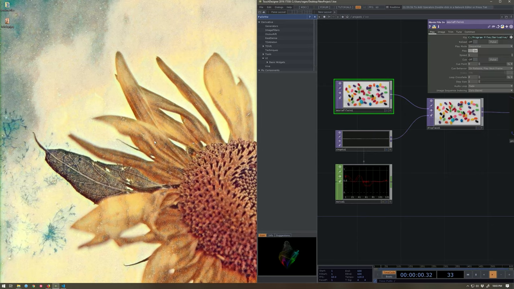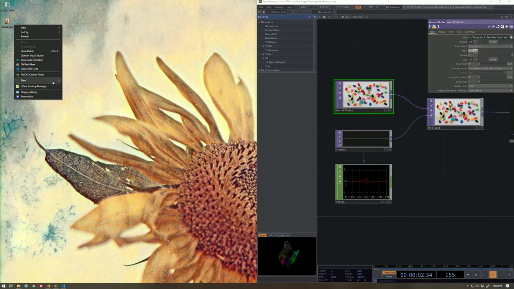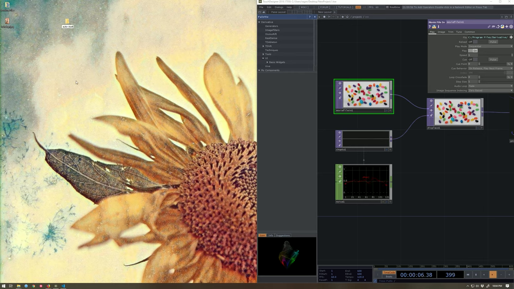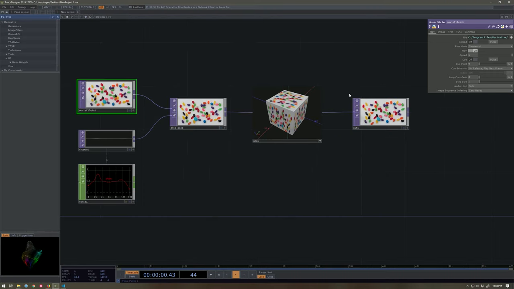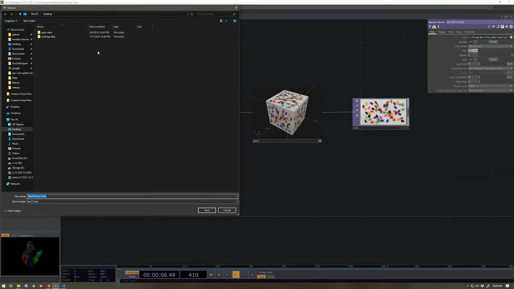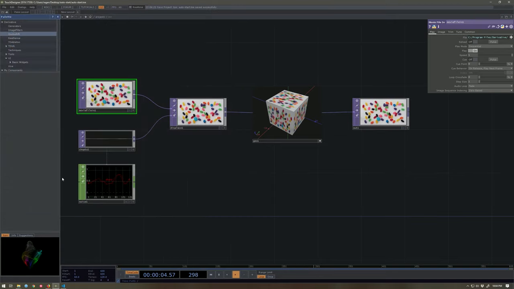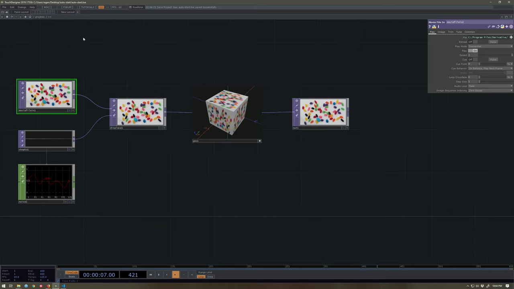Okay, so to get started, I'm going to create a new folder called Auto Start here on my desktop, and I'm going to save my project file right in there. Just the usual stuff to get started. I want to dump this in Auto Start. I'm going to call this AutoStart.toe.